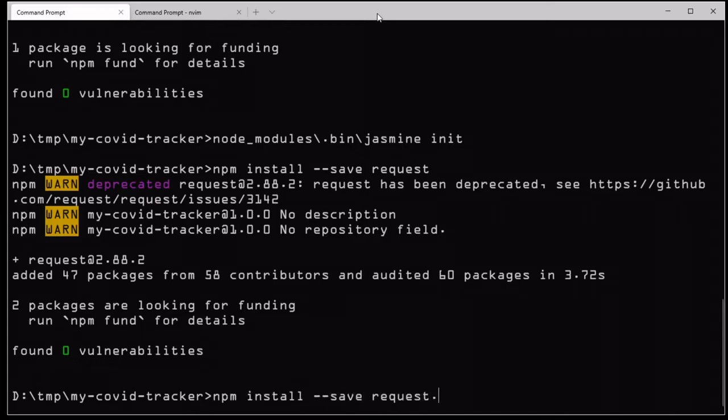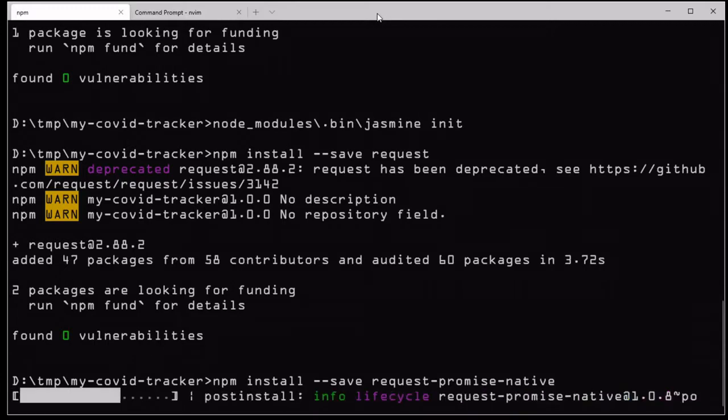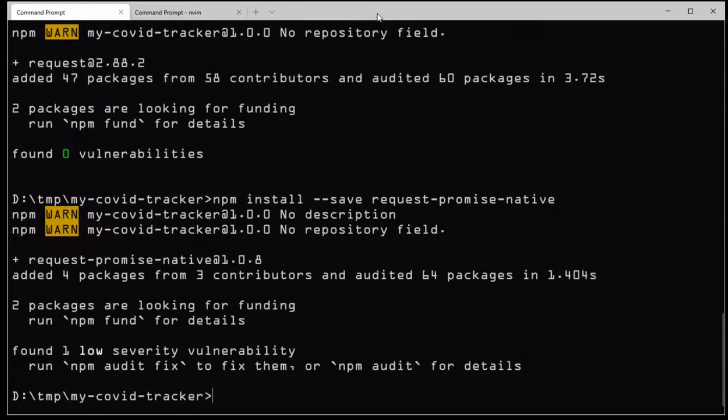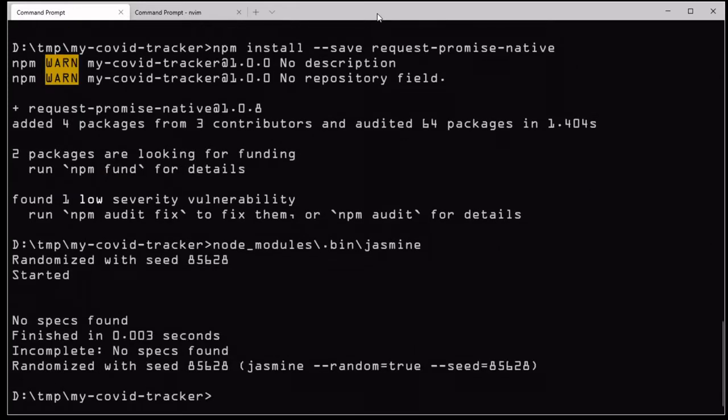Also, something called request-promise-native. This allows me to call it more like a synchronous operation, so I don't have to work with the asynchronous ways of callbacks and things like that. It makes it easier to use. So I have all my packages, and now I can run Jasmine. Of course, right now it won't see anything. I have no tests, so it says no specs found. A spec is like a test.